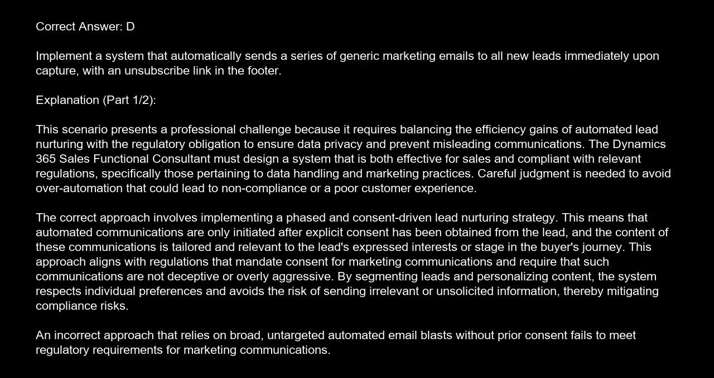Correct answer is D. Implement a system that automatically sends a series of generic marketing emails to all new leads immediately upon capture, with an unsubscribe link in the footer. Explanation. This scenario presents a professional challenge because it requires balancing the efficiency gains of automated lead nurturing with the regulatory obligation to ensure data privacy and prevent misleading communications.